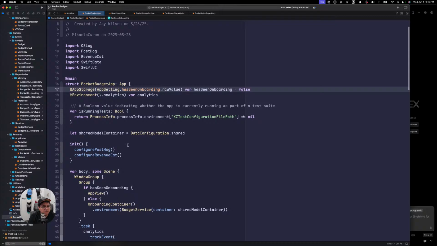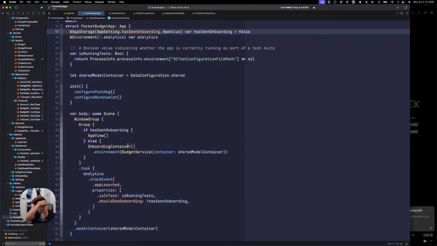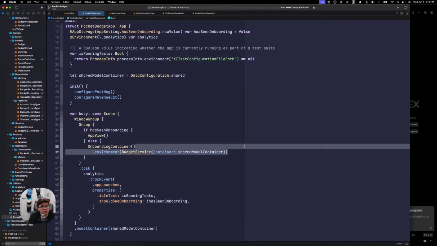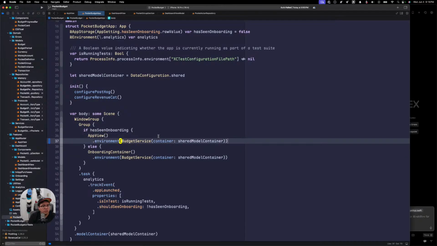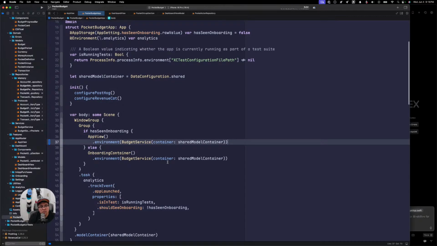All right, so let's set up our state here. Oh no, we have it in the onboarding container here for this container, shared model container. Sure. I think this should be fine to do, I say. Let's run it. Let's see what happens. I think that should be fine because it's using the same shared model container, so the data should be pulled from the same.